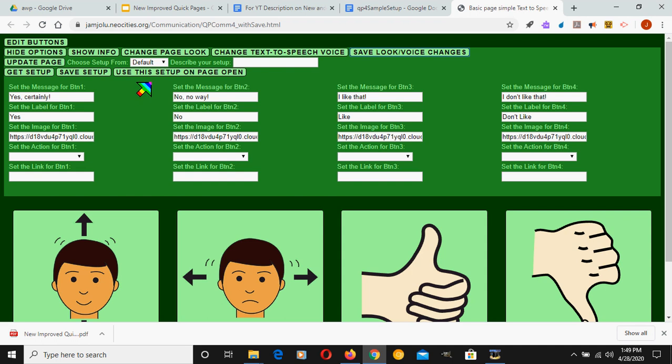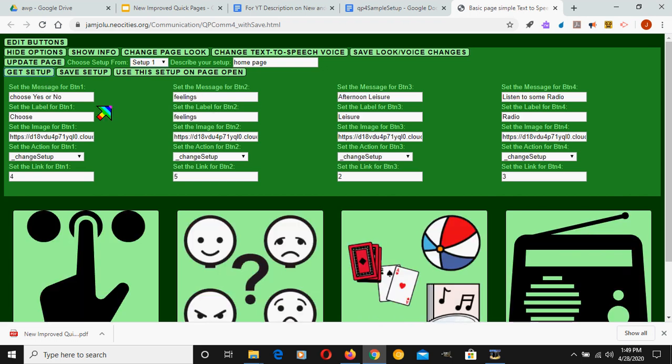The most significant change is the ability to share setups. So this page here already has some setups defined. I'll show you. Okay, so setup 1 is called the home page. We'll get that setup, and you'll see the page is populated with buttons that have actions. That's one of the new features.